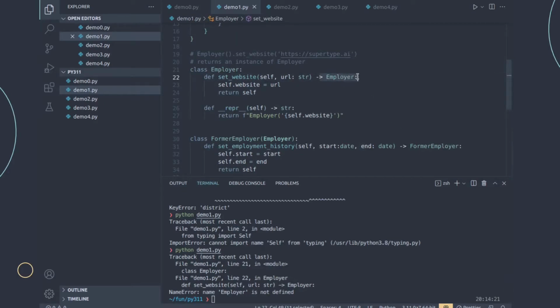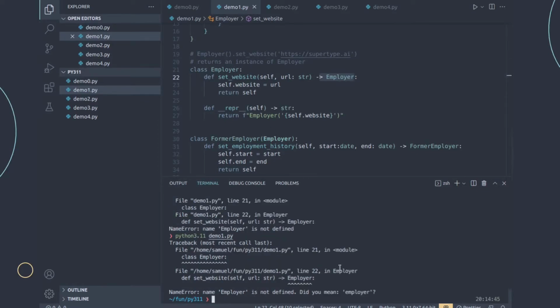Employer. So it wouldn't scream at you just to say that, oh, employee is not defined, because this is where you actually define the class, and at this point it still doesn't really exist yet. So already you're getting an error here, right? If you do it with Python 3.11, you see the same thing, but here it's saying that name employee is not defined, did you mean employer?